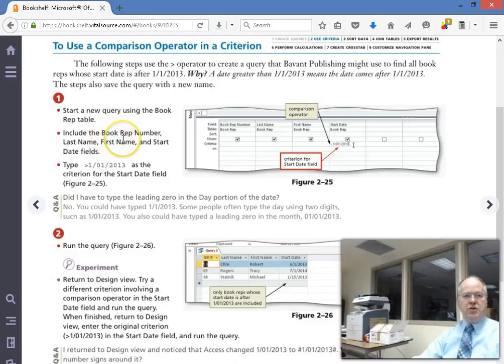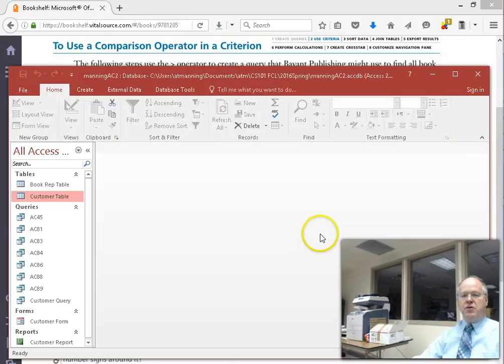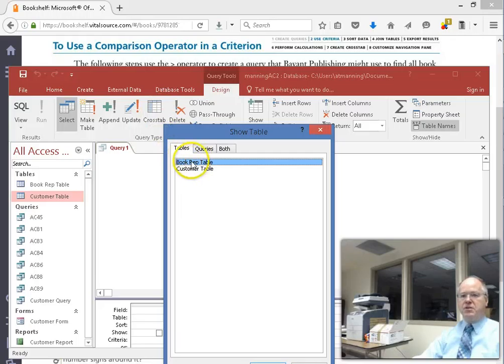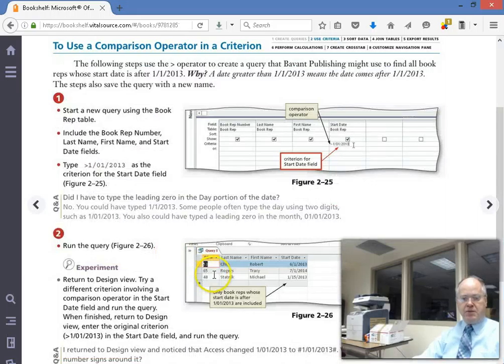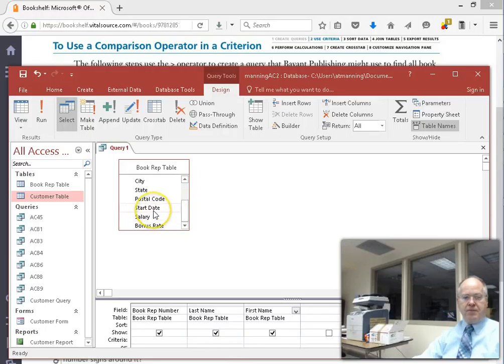So the comparison operator they want us to do is for someone who has a start date. We're using a new query on our book reps. So we're done with our customer queries. We're going to look for book reps that started after January 1st, 2013. Since I'm done with the customer query for now, I'm going to close it. And I'm starting a new query, create, query design. This time it's about book reps, so I double click book rep once. Now I want to see the book rep number, last name, first name, start date. So number, double click, last name, double click, first name, double click, and start date.